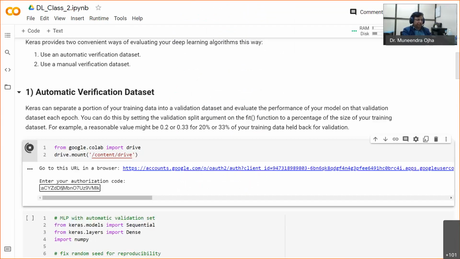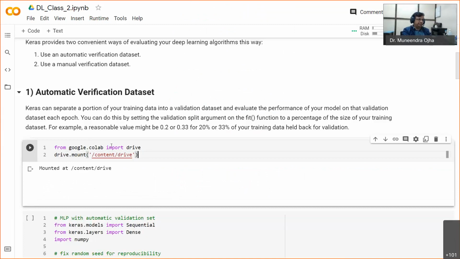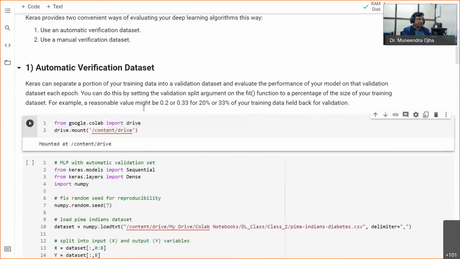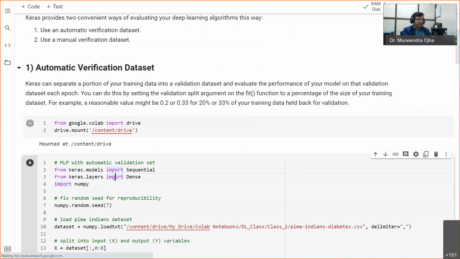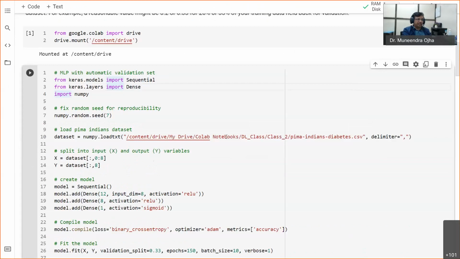Paste this authorization code over here, press enter. It will mount the Google Drive on this Colab file. Okay, the drive is mounted. Now I'll run this. You see all these things are exactly the same. It will produce some error. I'll tell you why it will produce an error.